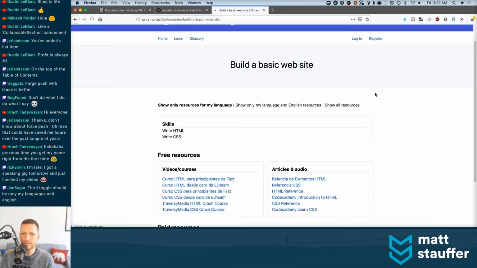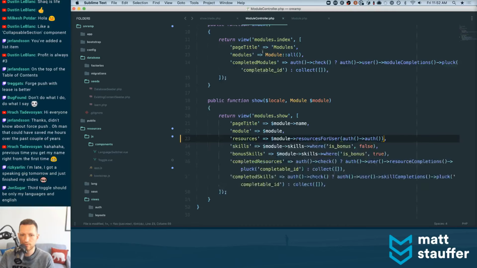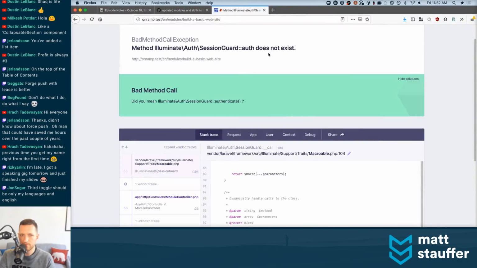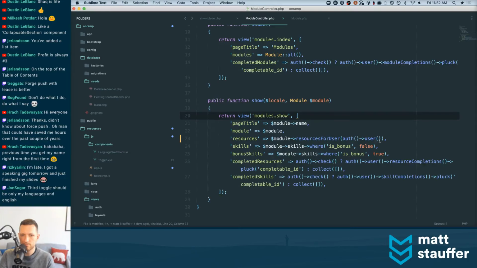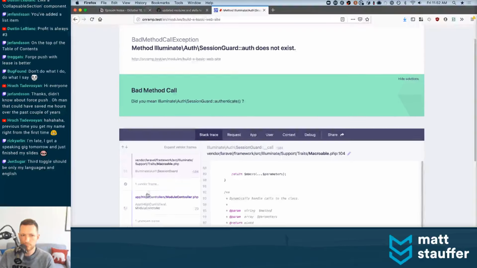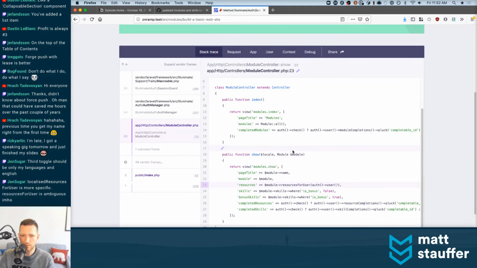So that's not right, because it's going to say en, right? Oops. Auth does not exist. Where did I use auth? I meant to do auth user. Did I do it here too? Module controller, auth user. What am I doing wrong here?